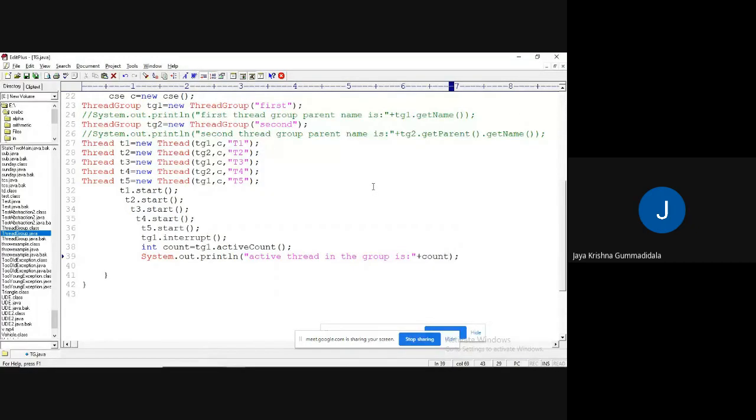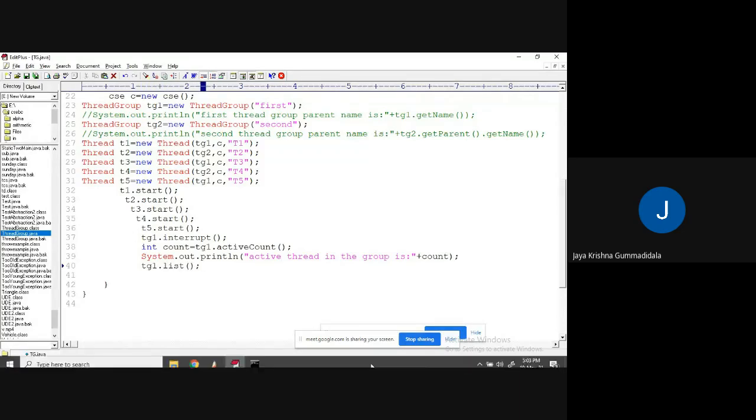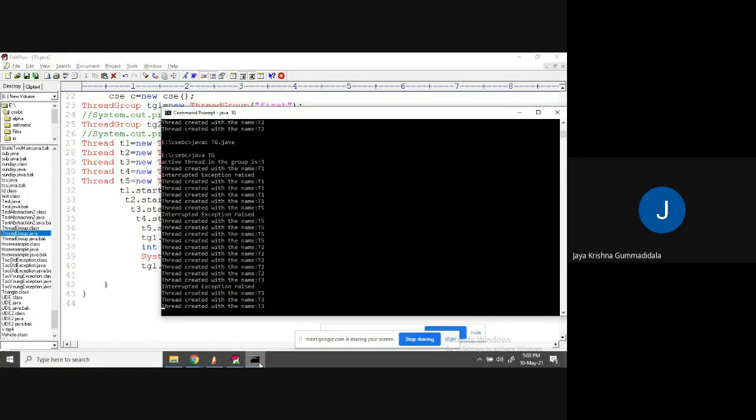If you would like to get the information about what all the threads present in the thread group are, then what can I do? I can simply use the list method. Simply I will write tg1 dot list. It doesn't print anything. It is executing again.